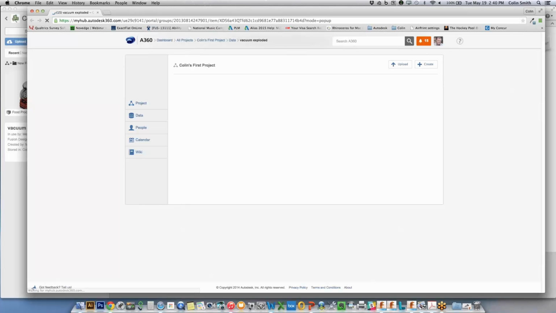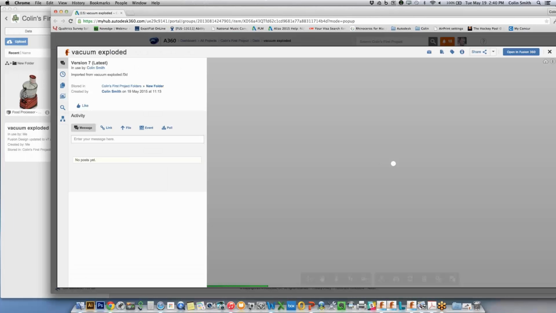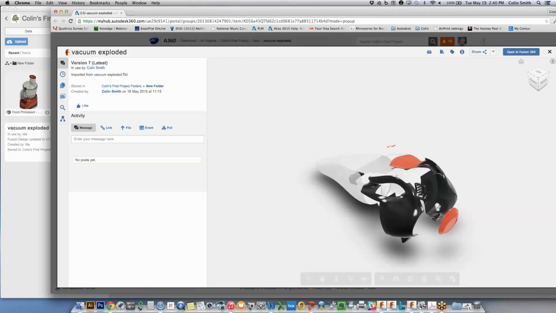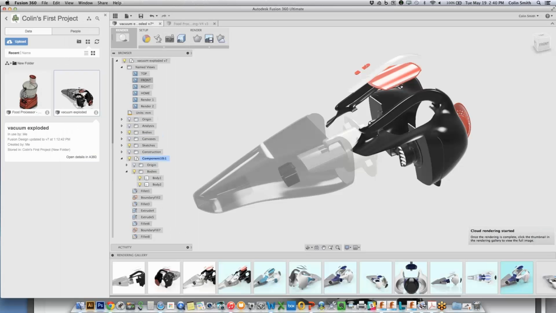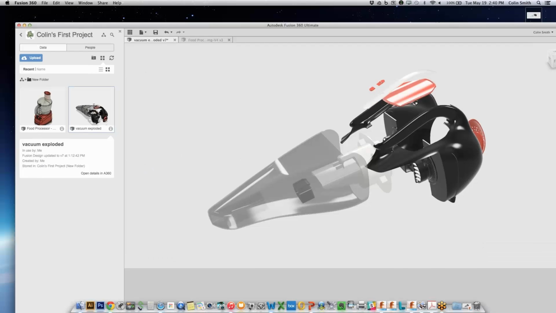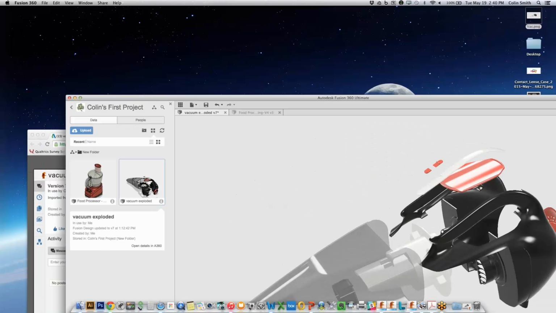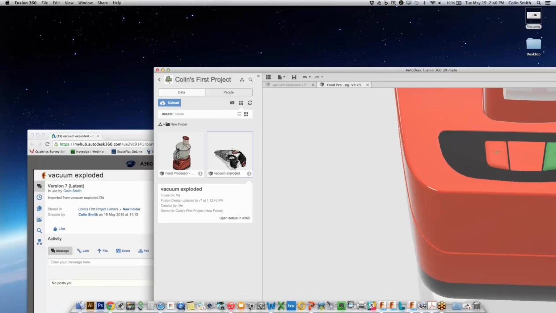Originally when we released Fusion, every time you saved a file, it would do a snapshot of all these rendered views. So the named views, the top, front, right, home, and in my case a render 1 and a render 2, would always get rendered in a thumbnail version in the cloud, so you'd have a rendered version to look at when you went back into these A360 projects.